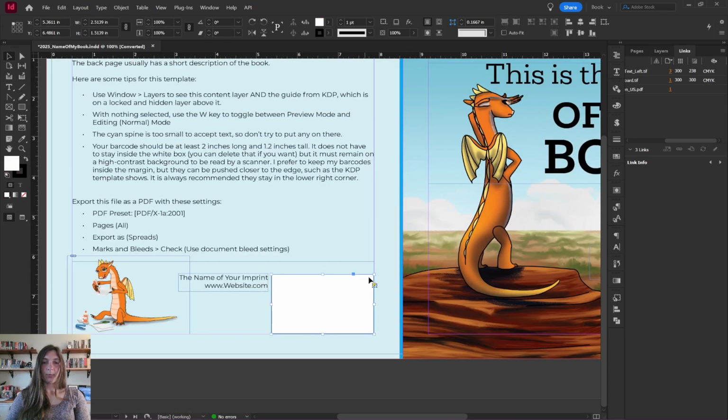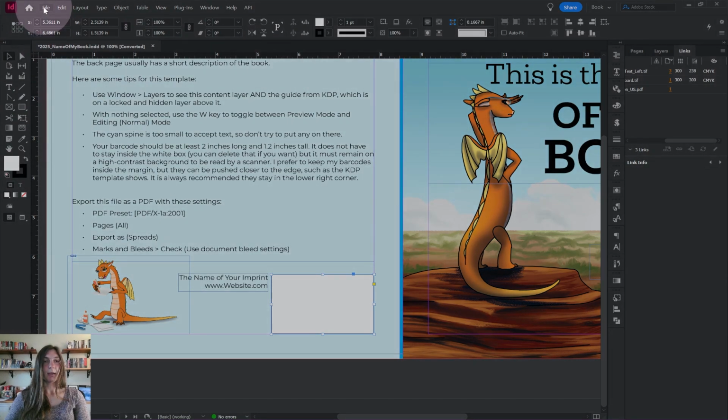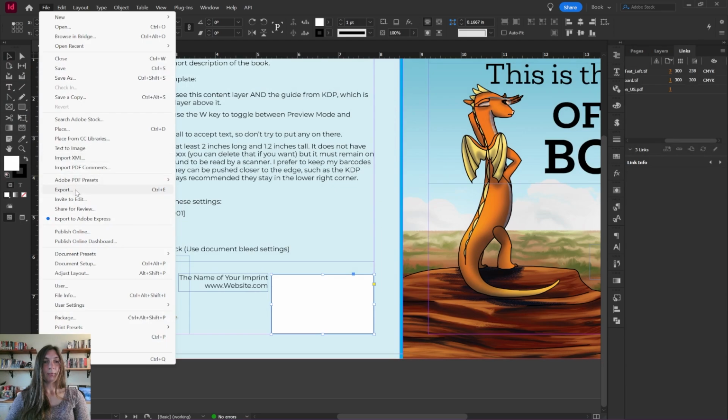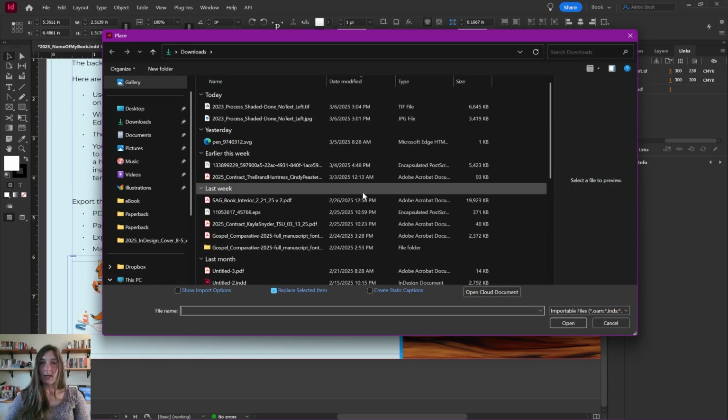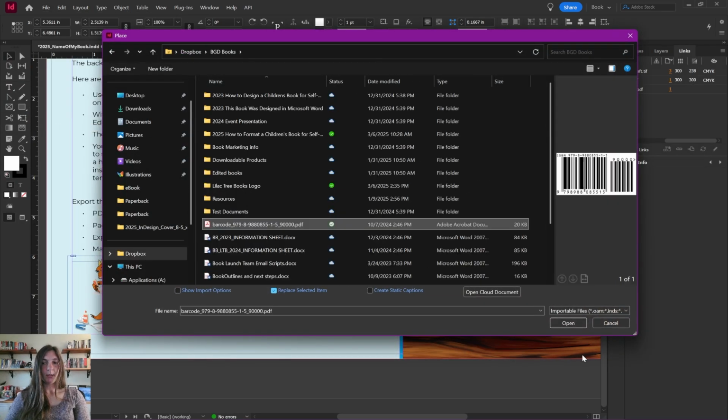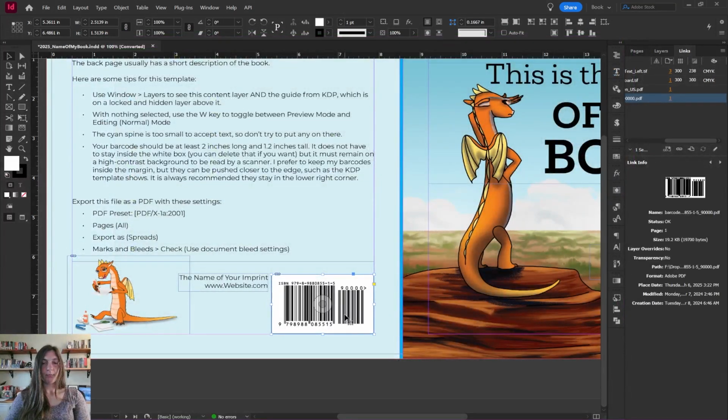This box is where your barcode is meant to go. Once you have downloaded your barcode, you can place it into this box by selecting it, then moving up to File, Place. Now navigate to where your barcode is located. Now select Open, and your barcode will come into this box.